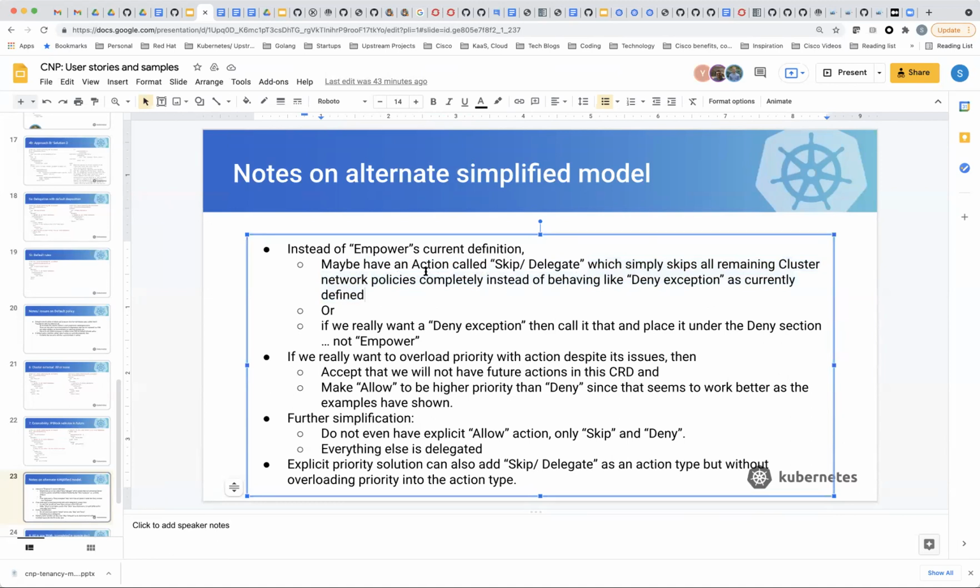If you want to have 3 actions and you feel there is an advantage to having an explicit action for delegate, then call it a delegate, and the functional behavior of that should not be a deny exception. It is simply saying, I'm skipping everything else and going straight to the network policy. It's an exit or an escape: don't process any more CNPs, go straight to net pole.